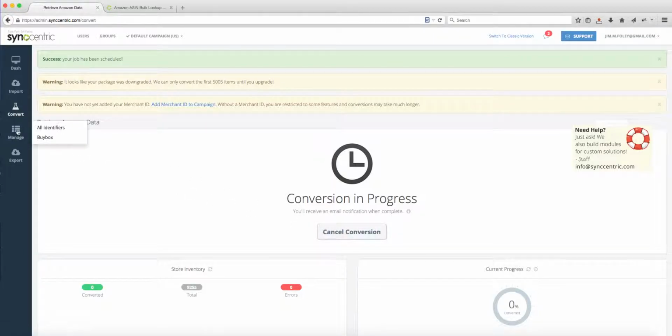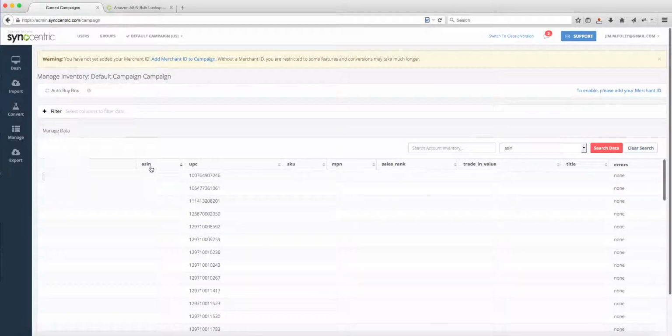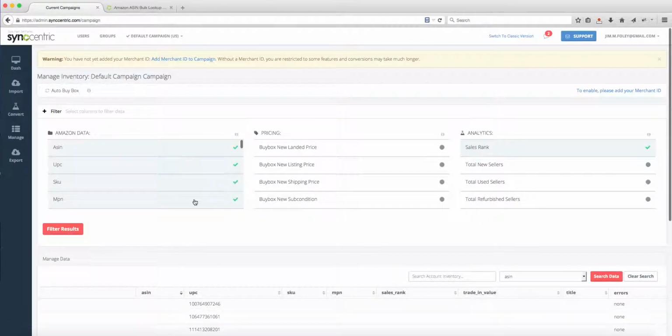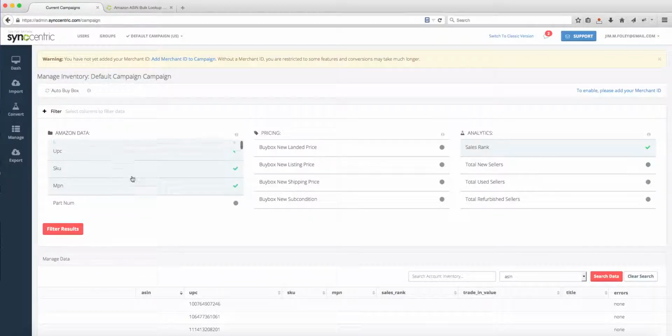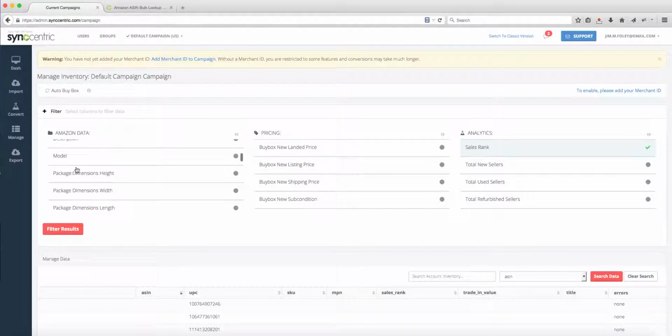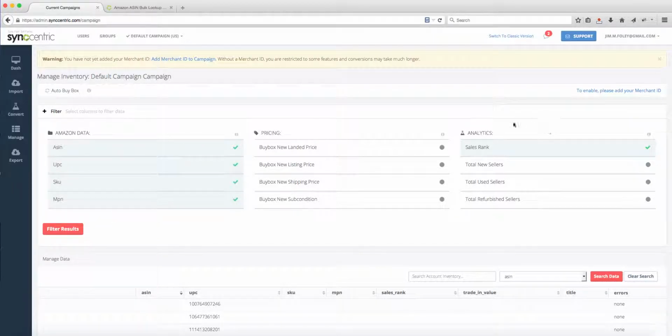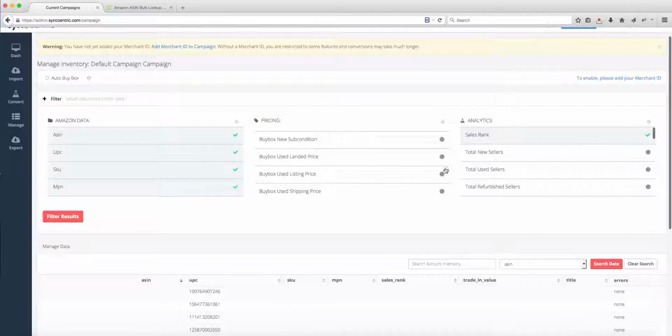So I'm going to just go ahead and jump into the management page and show you exactly what you can retrieve for data. You're going to see a number of different columns here. All of these columns can be adjusted by the actual filter section. This right here is the actual Amazon data, strictly related to the actual product itself. And then the pricing and analytics is more related to the actual listing itself, what sellers are doing, what they're selling it for, what the sales rank is for the product.